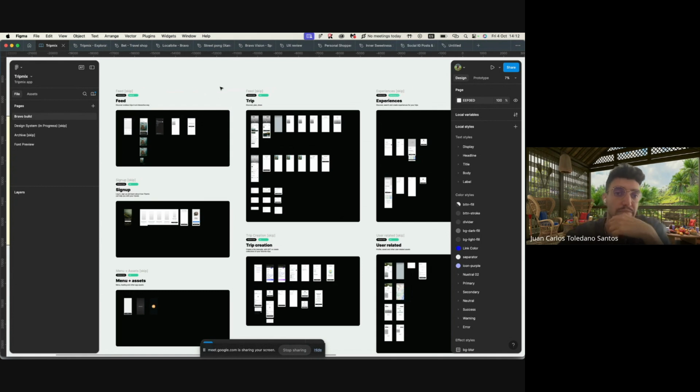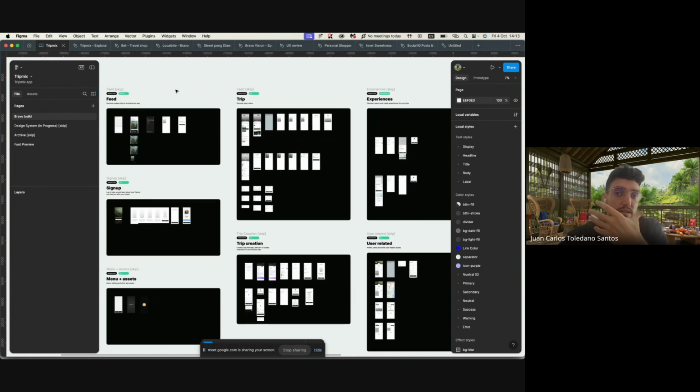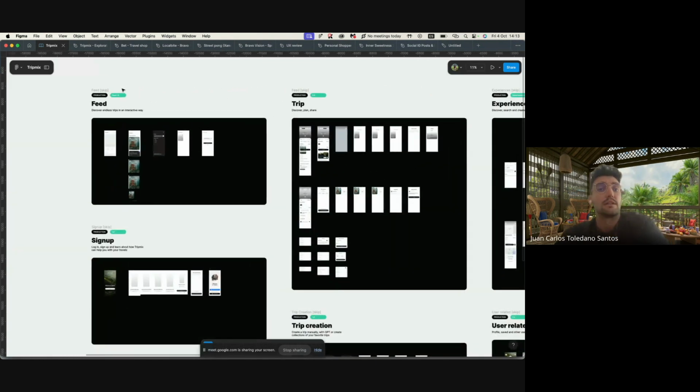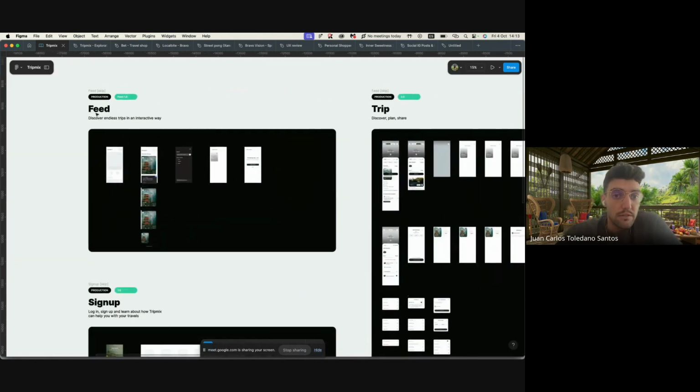And here, what I did is I split this page into different sections based on the different flows or set of screens that the user can go through. So this is a more logical way of splitting the designs for me, because it makes sense as a user as well. Some examples, for example, here we have the feed. So this is everything related to the feed.